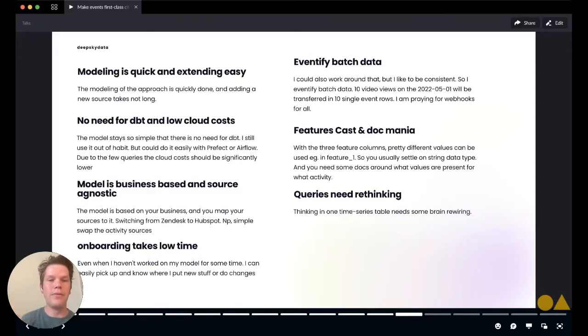The modeling is super quick and super easy. This is quite cool because, and this is the third point, the model basically represents your business and you match everything against it. So you don't really care about the source. For example, for my content model, I pull in YouTube data, LinkedIn data, podcast data, and blog data, but everything goes into the same schema. I just have to make sure that it fits into that, and that's not so hard.